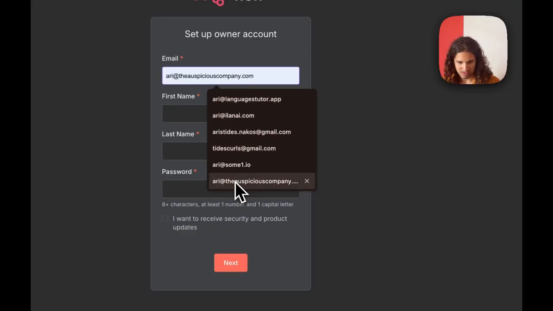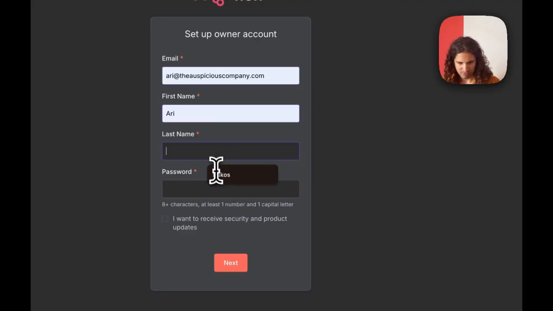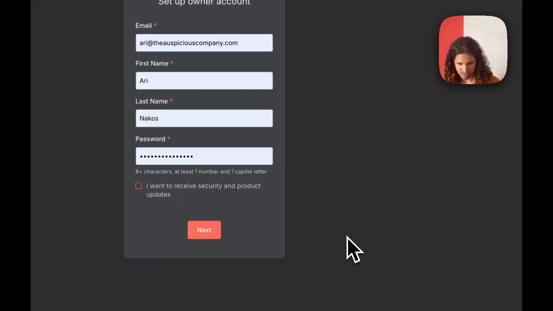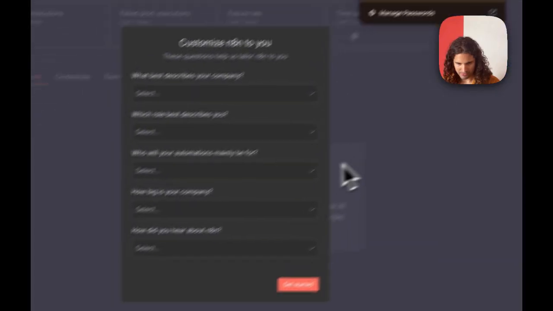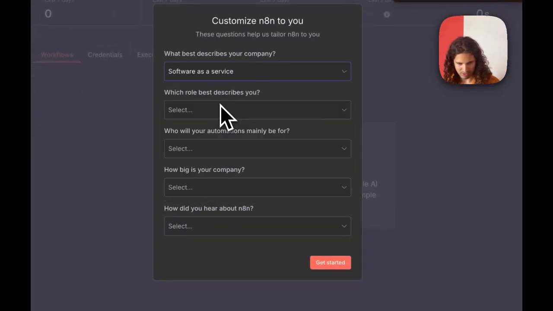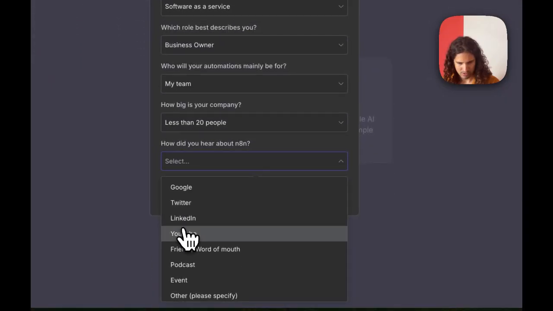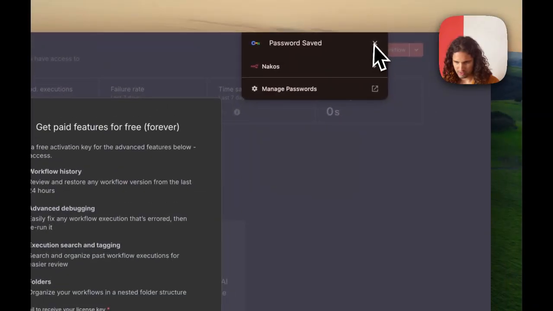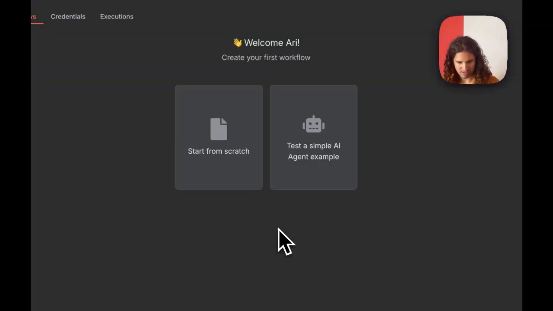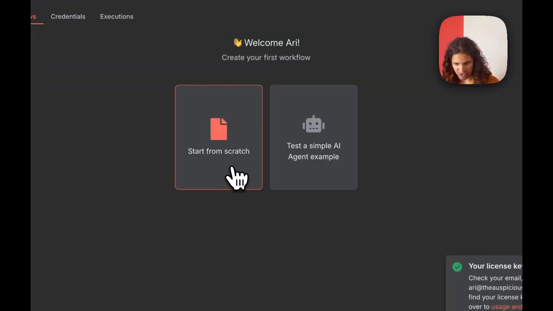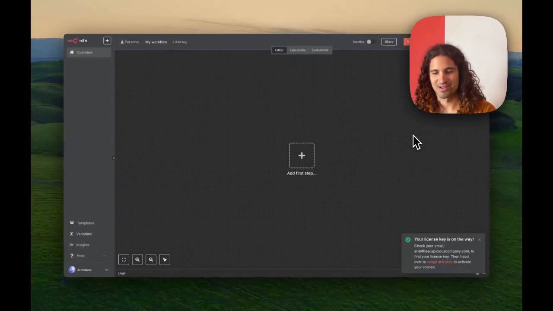So I'm just going to go ahead and once again, just configure my information and some basic onboarding. And yes. Nice. Yeah, I'm going to get the license key, start from scratch. DigitalOcean was configured.